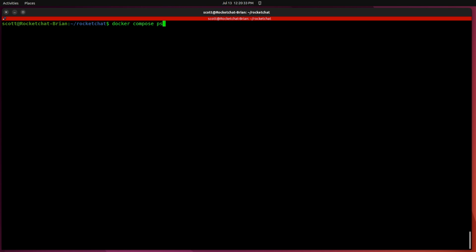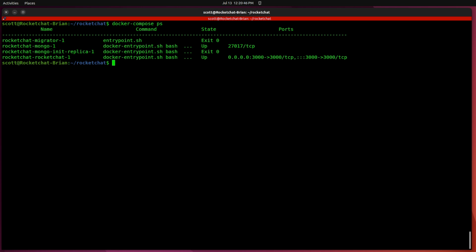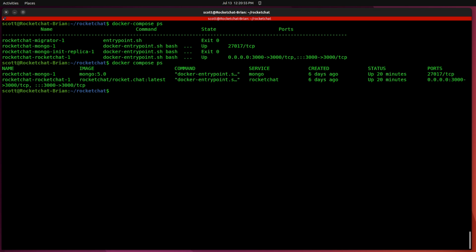If you get a syntax error here and you have to go back and say docker-compose, then you'll know that this is the version 1 syntax. And so there's the version 1 syntax, whereas the version 2 syntax is docker space compose space ps. And the difference is that your Docker Compose PS is showing you all the applications that make up the Docker Compose, or all the containers that make up the Docker Compose.